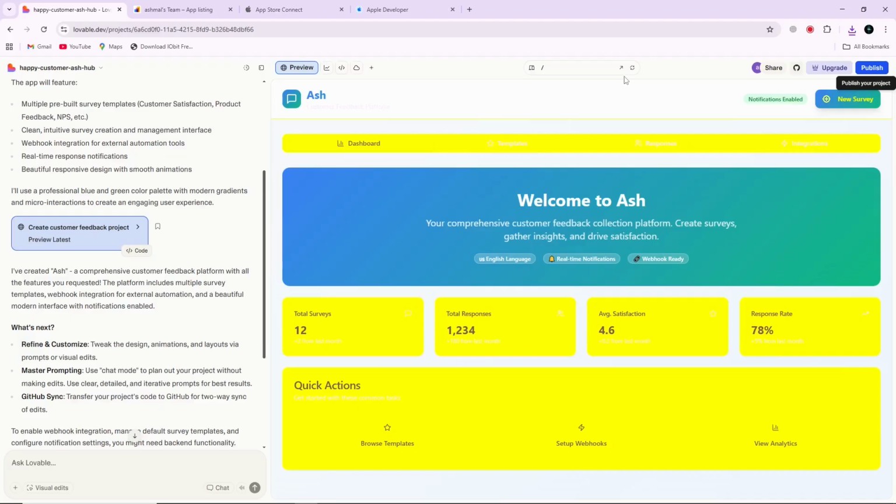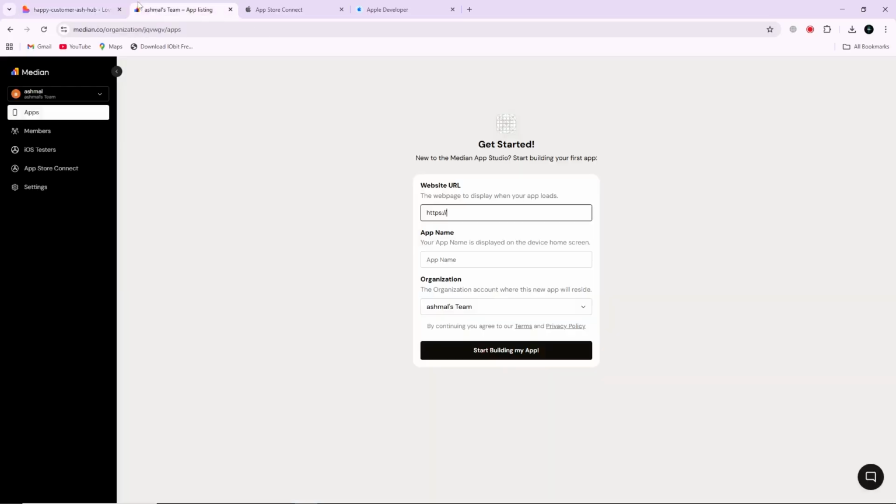First, open your project on Lovable AI. When you work in Lovable, the platform builds a web app. That means your project is not an iOS app yet. To publish it on the App Store, we need to convert this web app into an actual iOS application. For that, we will use a service called Median.co.